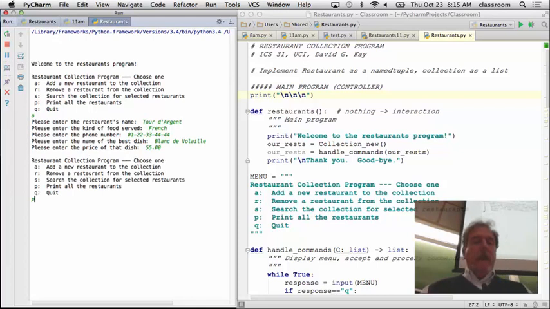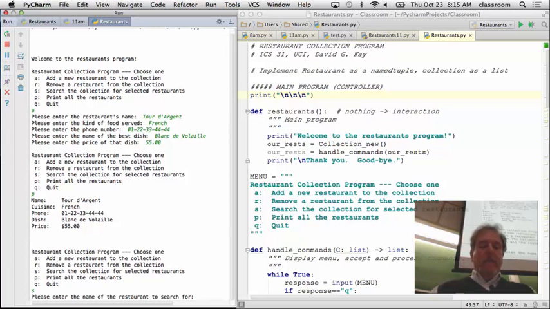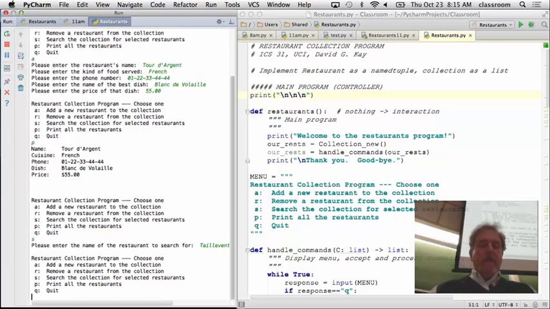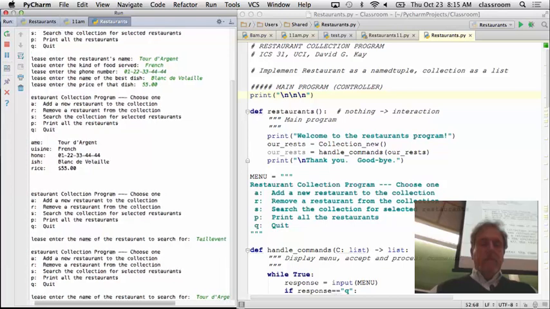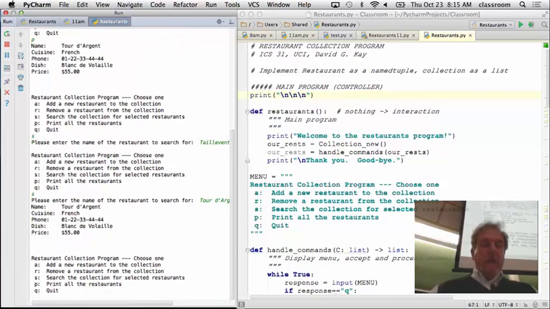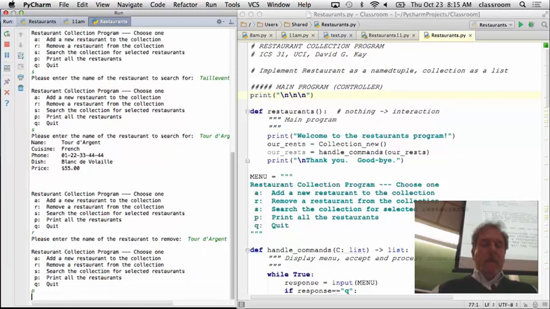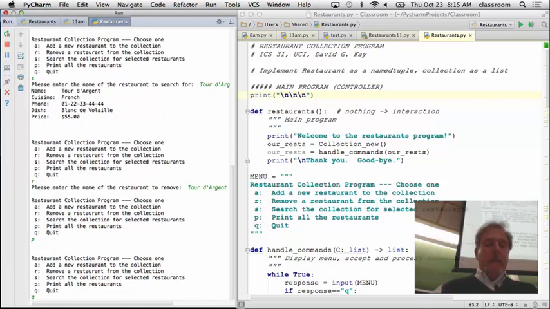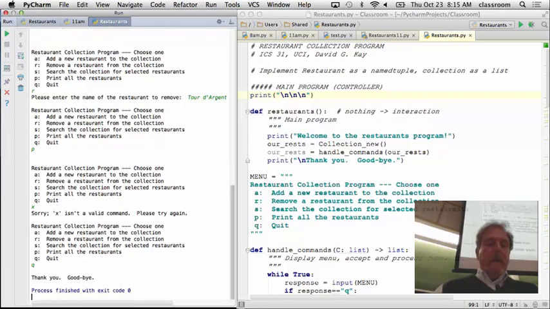Okay, so there's a restaurant. We add it. We can print the restaurants in the collection. We can search the collection for restaurants. Maybe there are no restaurants. Maybe there is a restaurant. Right, so there we get it. We can remove the restaurant from the collection. Now we print the collection, there's nothing there, and we quit. Right, we have a little error message if we get the wrong kind of command. We saw that before. Okay, so that's what the finished version 1.0 of this program is going to do.